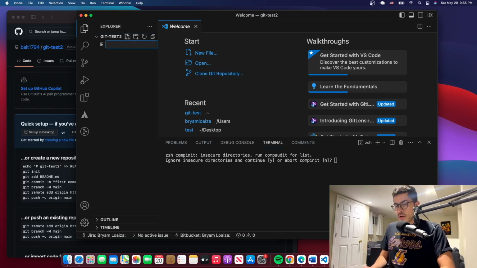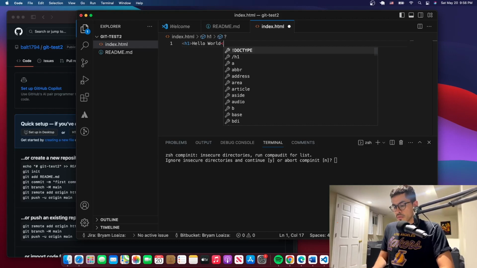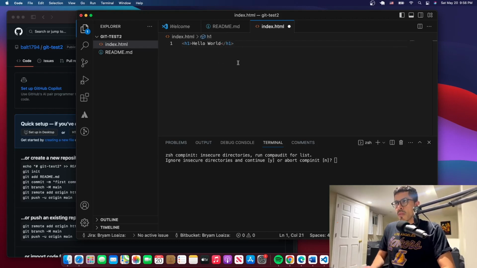Let's create some files here. We'll create a file called readme. We create another file, let's call it index.html. Here let's put a tag or something, hello world, so that it has something in it. Let's save that. Okay, now we have 2 files, so we can work with those.